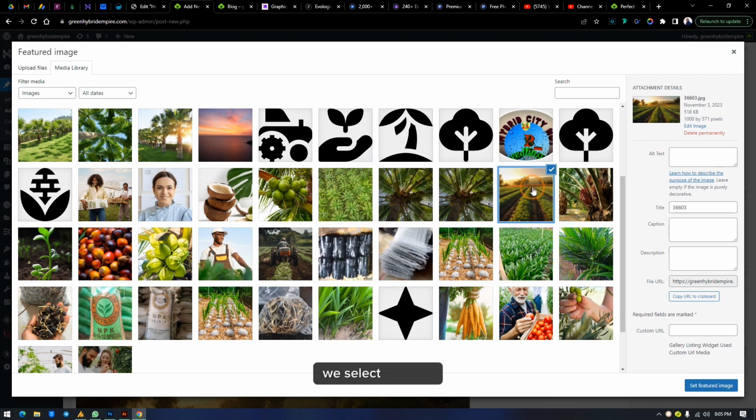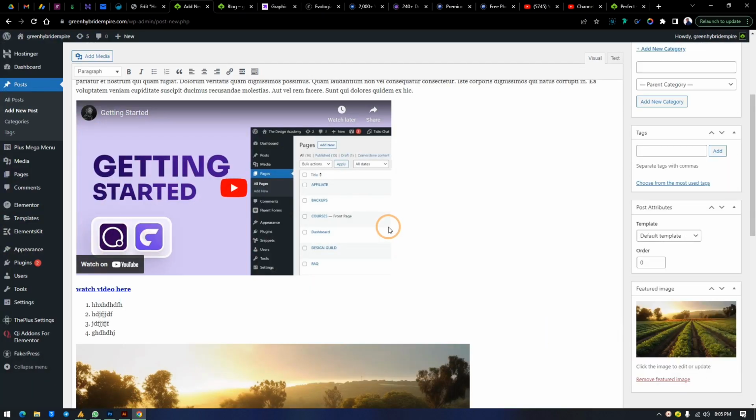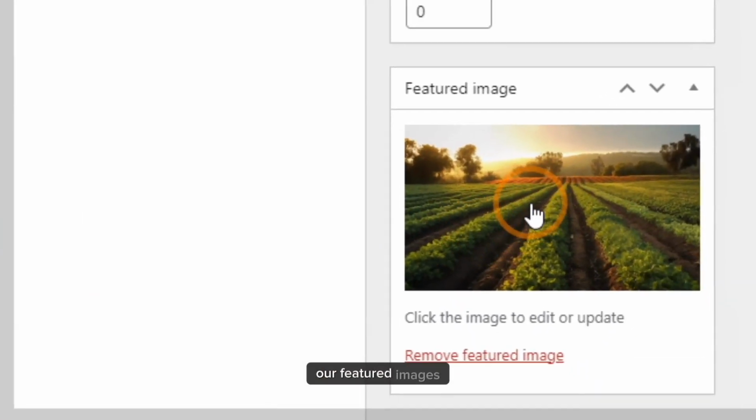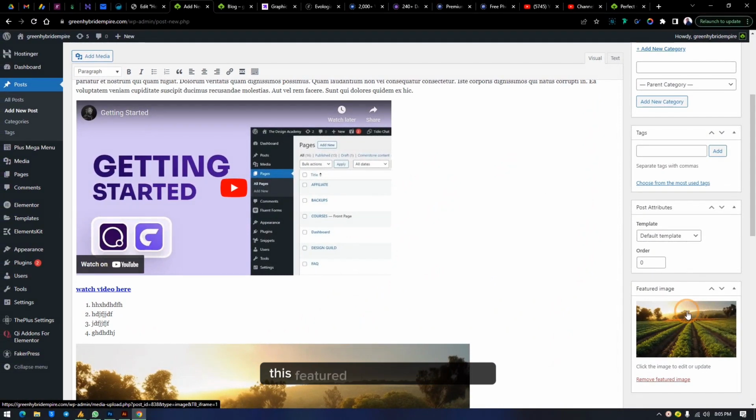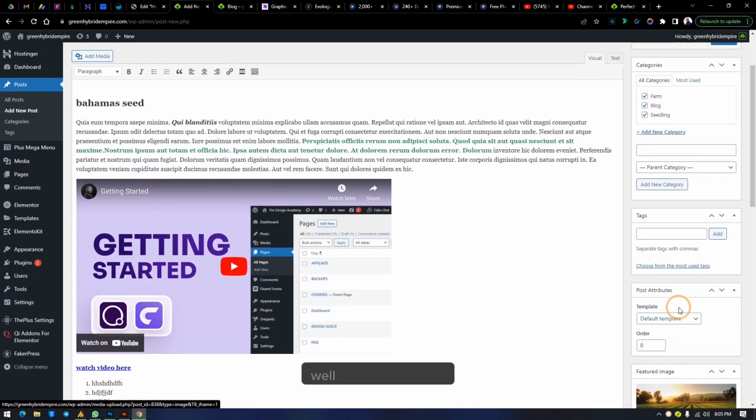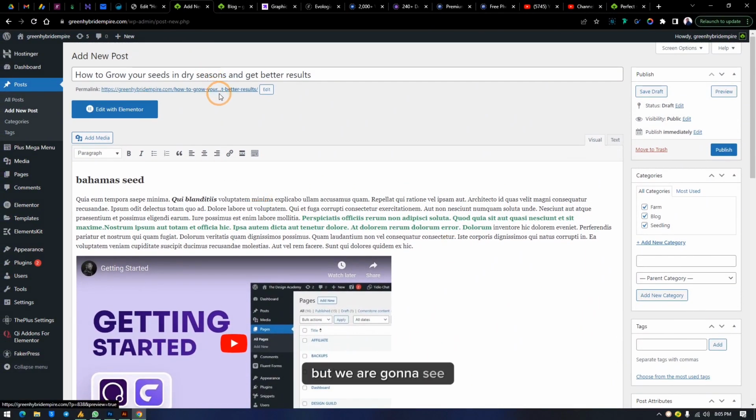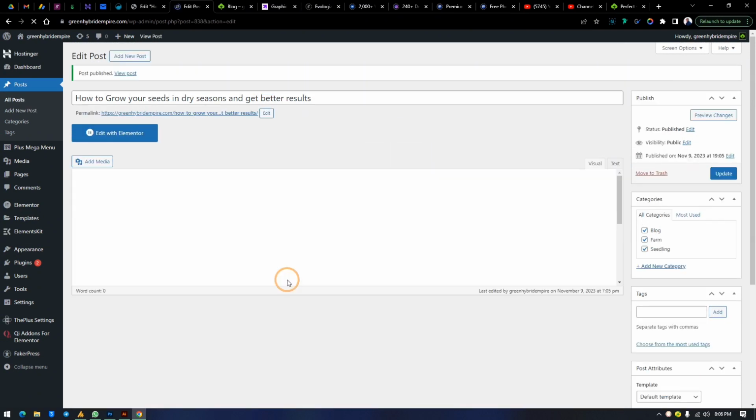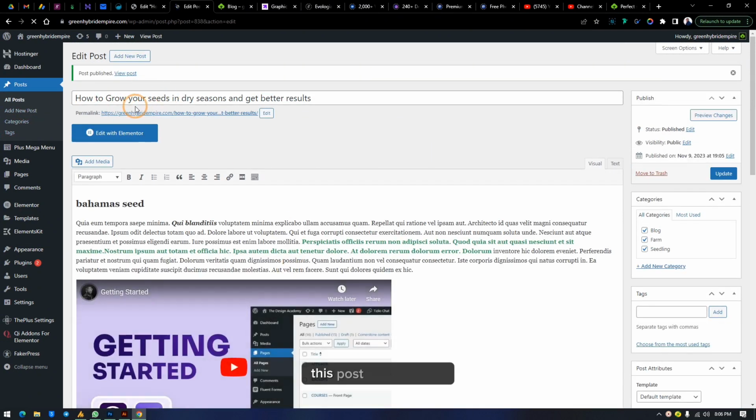Okay, so we select this one and we upload. And we have our featured image here. Okay, so this featured image works perfectly well for what we want, but we are going to see the problem it is going to cause in the front end of our results. So we added that image and we can hit publish. So we are good to go. This post now is ready.